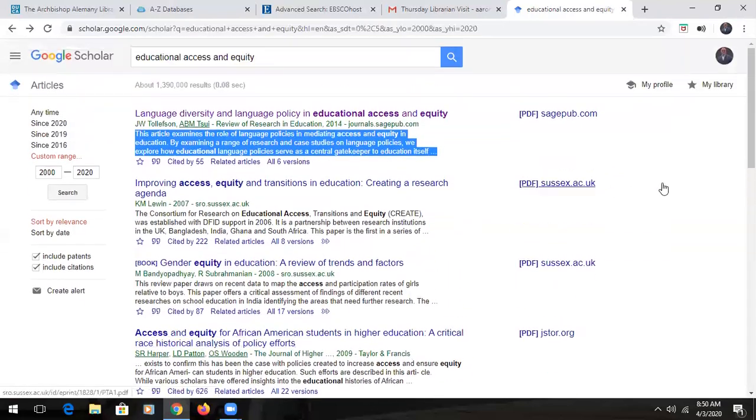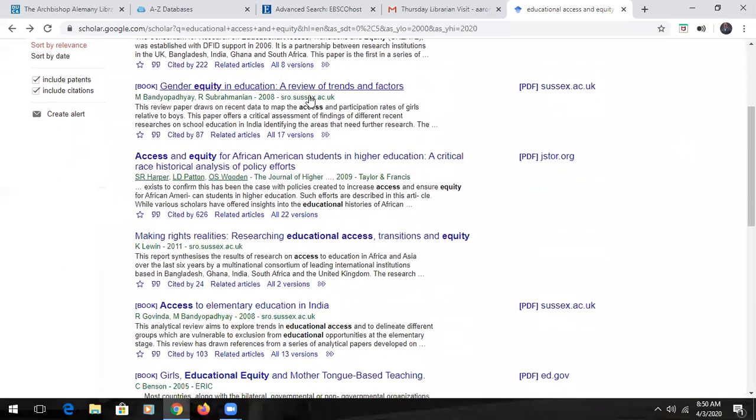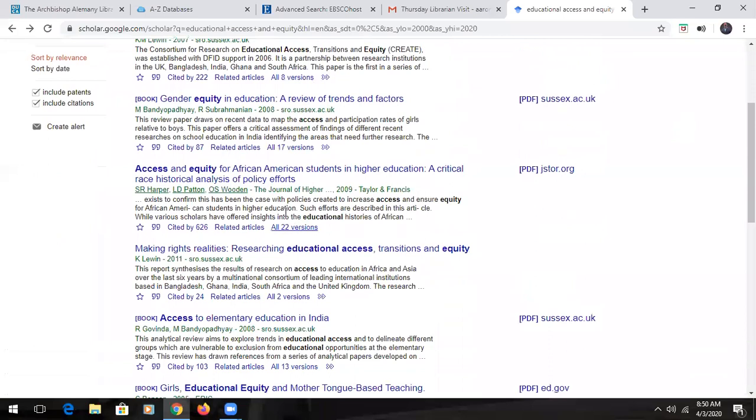Say you find something that's relevant, like this, let's see, 1, 2, 3, the fourth one here. Access and equity for African American students in higher education. This one's interesting because it's very specific. It's looking at African American students in college or university. And it's providing a critical race historical analysis of policy. So that's very interesting. It's very specific, right?